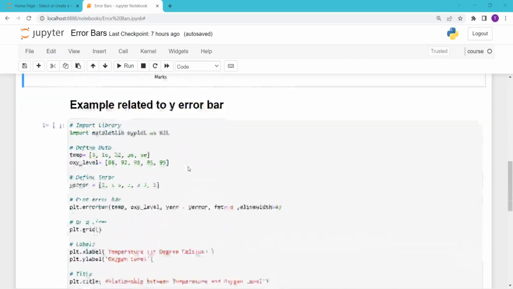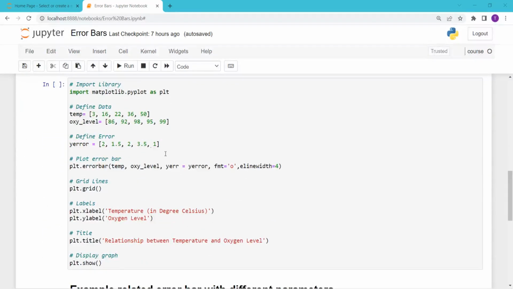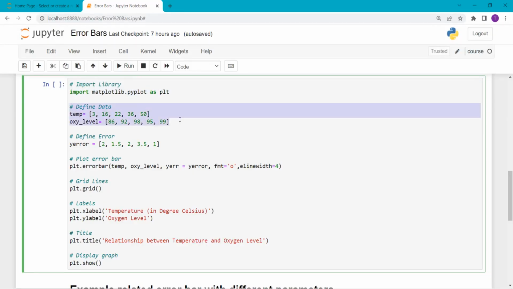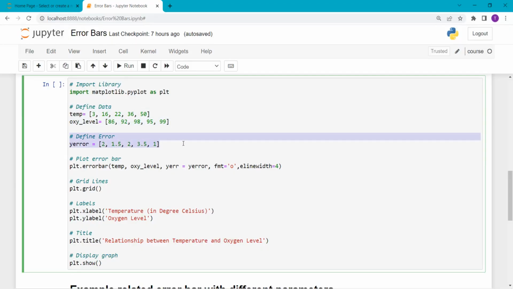Now let's see one more example. In this example we add error bars at the y-axis. So again I import the Matplotlib pyplot library as plt, as it is a necessary step. Then I define data coordinates as temp and oxy level. Then I define error and assign variable y error to it, and I also take the value as an array structure.